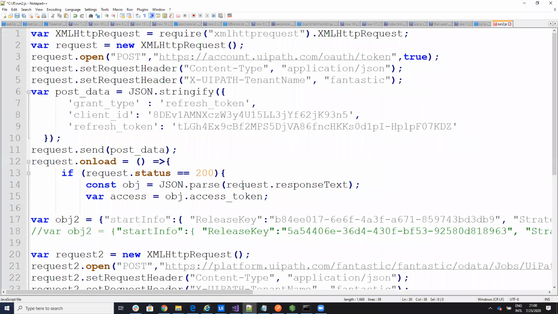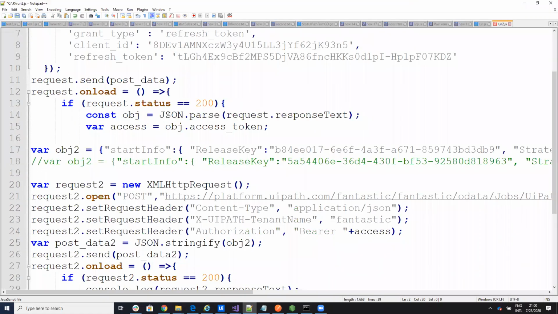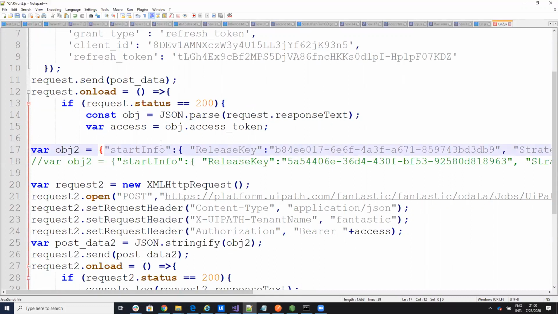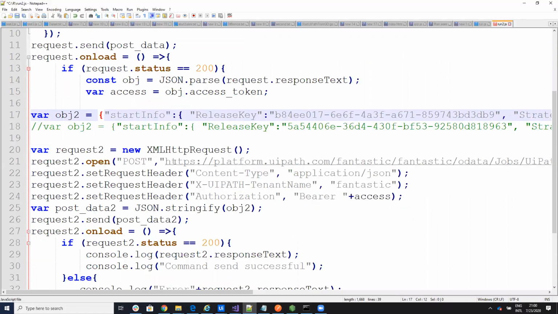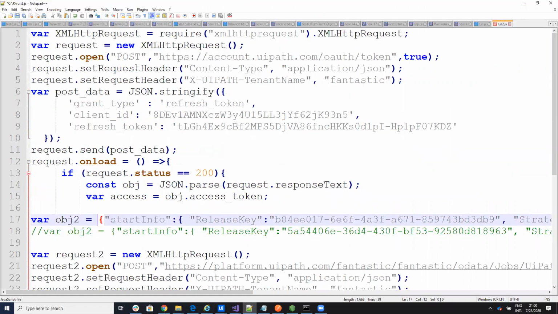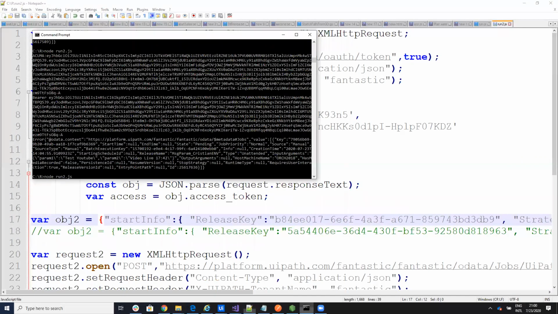Let's see what I have in the JavaScript file. I define the variable which is XMLHttpRequest. I send the message for the authentication, and then I put a body. If I get the correct response, I parse the JSON, and from the JSON I extract the access token. Then this is for starting the process. If I start a simple process, I put the key of the process. How to get the key of the process? You have it in the movie with Postman, all the details. And here I start the process, and the second one we'll start with parameters. So let's save it and just run it.